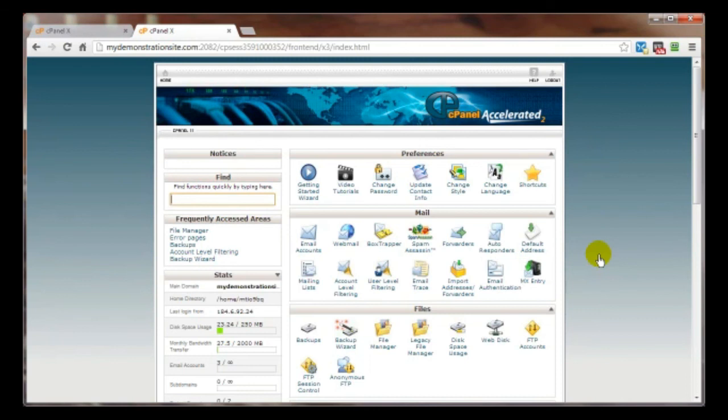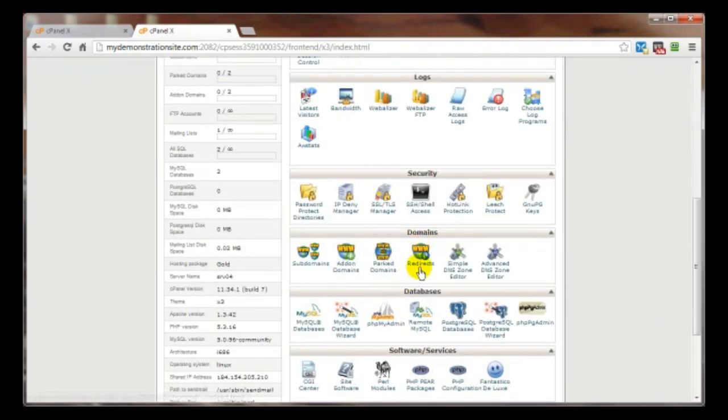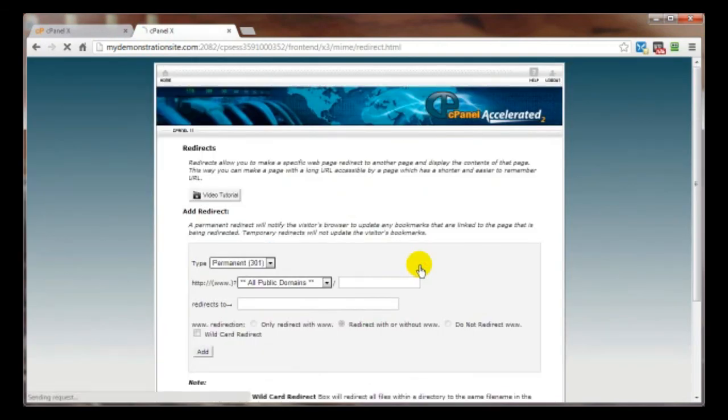Okay, now that's the situation, that's the why, now here's the how. Let's go on into our cPanel control panel, come on down here to the domains panel and click on redirects. Now, there's a few different ways in which you can do this, and you've got the video tutorial here, but this is the way that I do it.